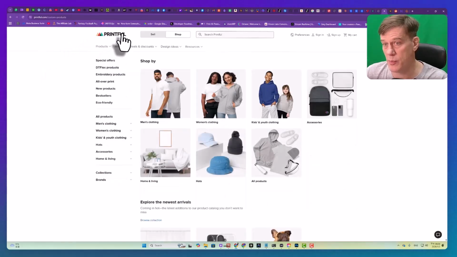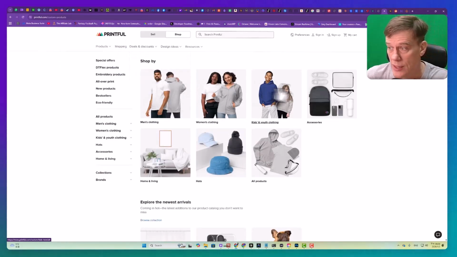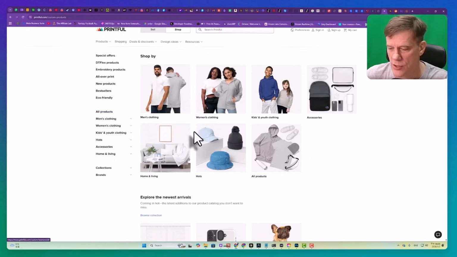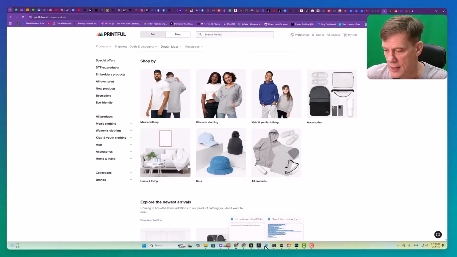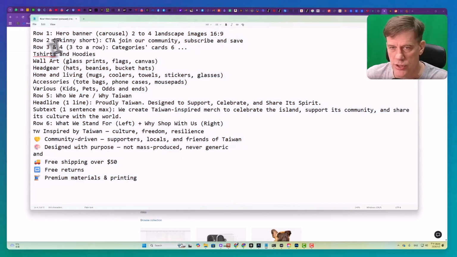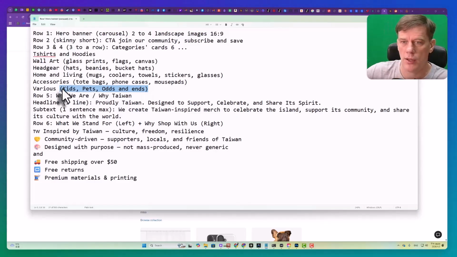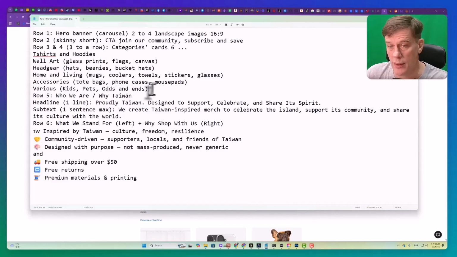This is a print-on-demand company, and we'll actually provide some of our products. Look, they have it already broken down a bit. So I decided to go right with this, and I chose to do 2 rows of 3. The category cards will be cards: t-shirts and hoodies, wall art, headgear so hats, home living, accessories, and then various. We're going to combine kids, pets, and other odds and ends. So we'll see what it does with this.